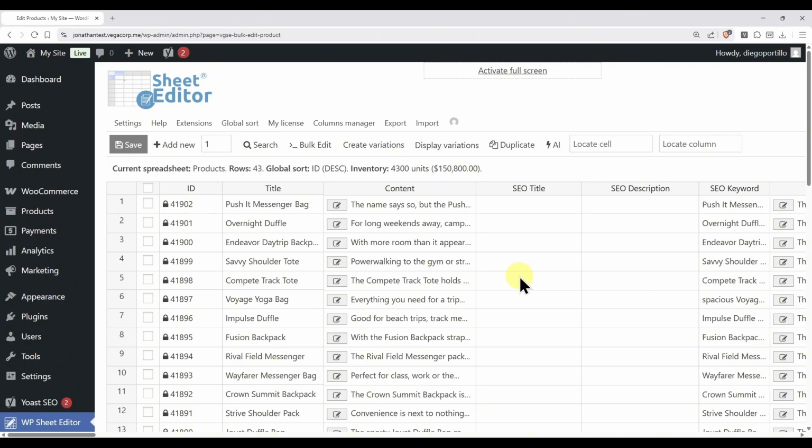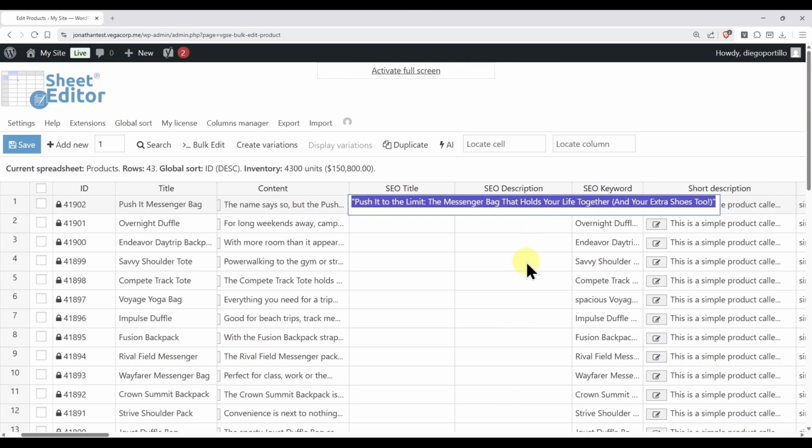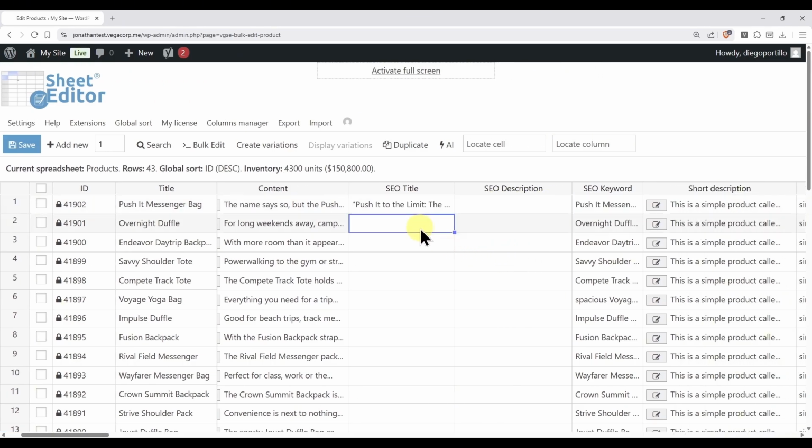You have two options here. You can type AI, followed by your custom instructions, like write a funny title for this product. Or use the shortcut we just created. Just type AI, followed by the slug SEO-title. The AI will read your product details and write a perfect SEO title. You can copy-paste that shortcut into multiple cells to generate multiple SEO titles simultaneously.